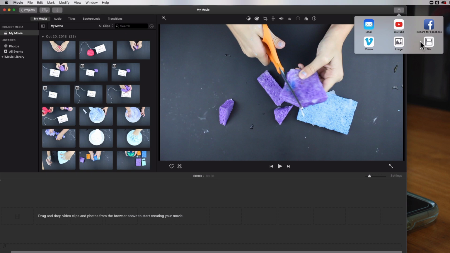And I'm not going to go too in depth here because we don't have anything to export yet. And I have a complete tutorial step by step on exactly what to do to export your iMovie file so that you can upload it to social media and save it on your computer. So the file option over here is the one that I would recommend and suggest that you use rather than the email, YouTube, Facebook, or Vimeo option.